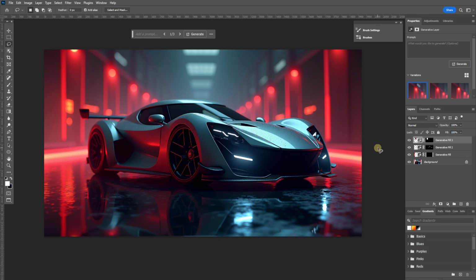Our generation is done. Now you can select the layer and check how the background got filled and replaced the background parts, and this one works just fine for me. So I'm going to call this image done, and I hope you enjoyed the tutorial.